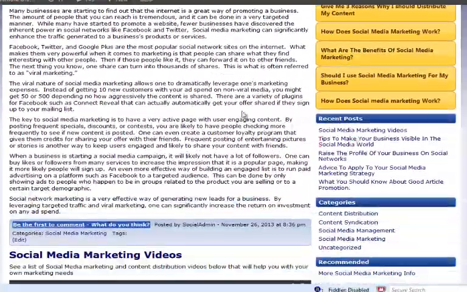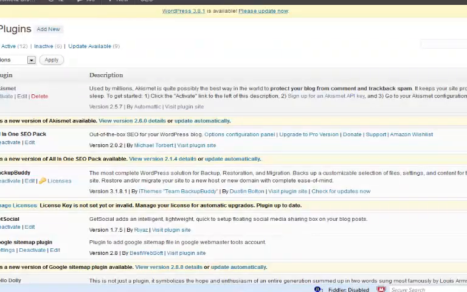Previously, I did have a Rebel Mouse widget on here, guys. However, that left links back to Rebel Mouse. I didn't want that, and the only way to get rid of that was to become a premium member.